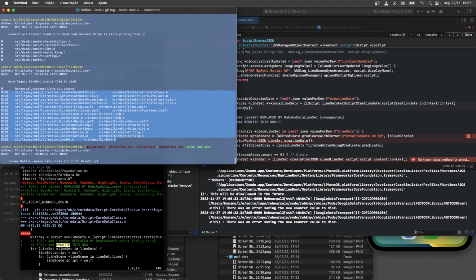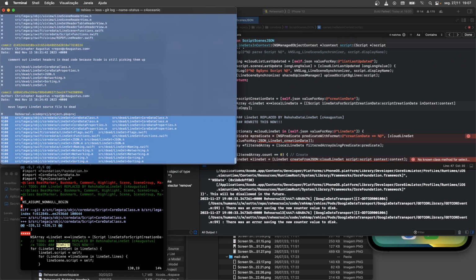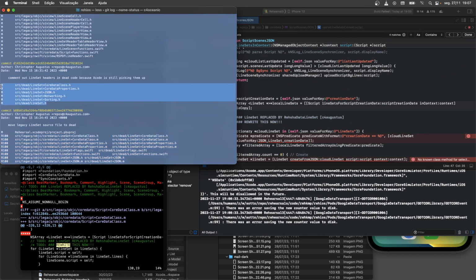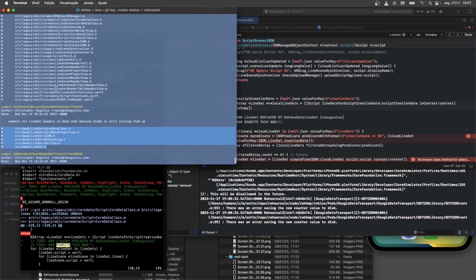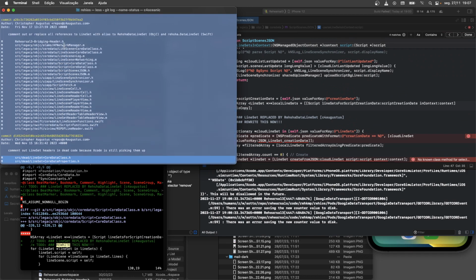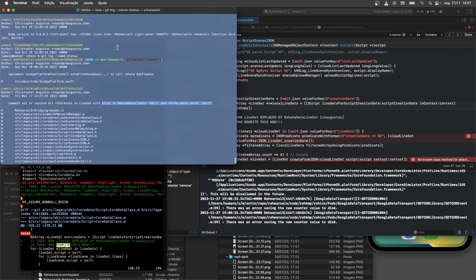Broke the compiler. Then we had to comment out the actual headers in the dead folder because they're still getting picked up by that bridging header. Then this is where we went crazy with commenting out all references to line set, but not just commenting out references, but making aliases to the Kotlin stuff. And then this is the established database call.